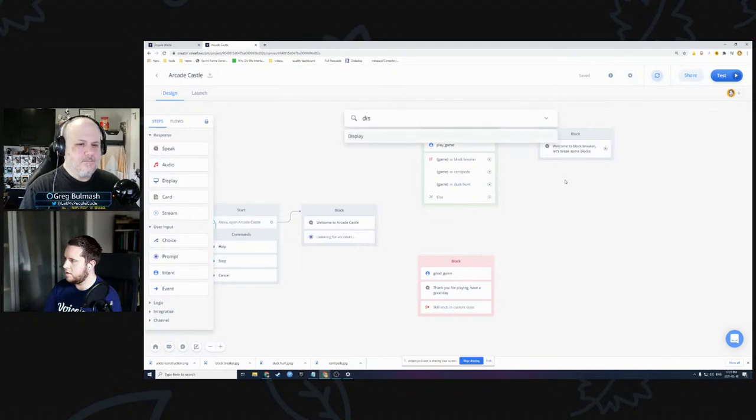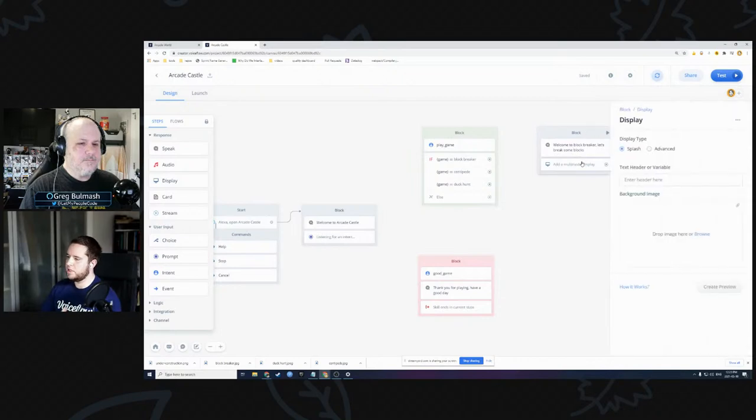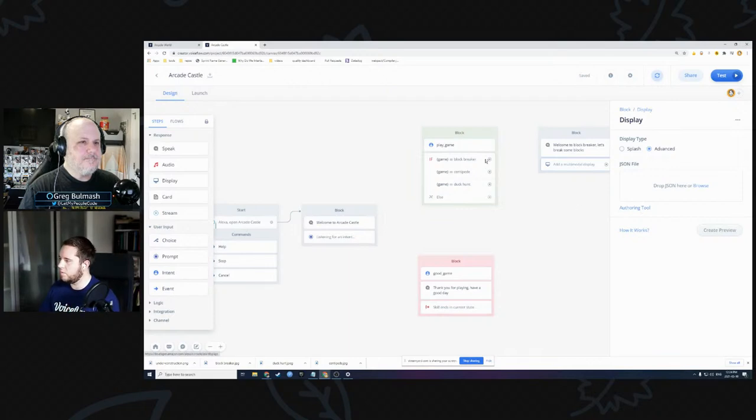And I'll add a display block following that. So within our Alexa projects, the display block is what allows you to actually tap into APL. It allows you to add everything: your document, your data, as well as your commands. It also provides a quick and easy way to just add some splash image and header if that's all that you need to really display here. But in this case, we're going to go to the advanced display type. So this will allow us to drop in a JSON file in order to get started. It also allows us to jump out to the authoring tool directly if we want to play around there.